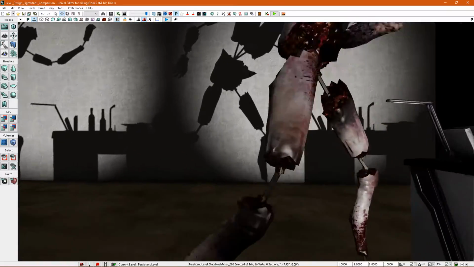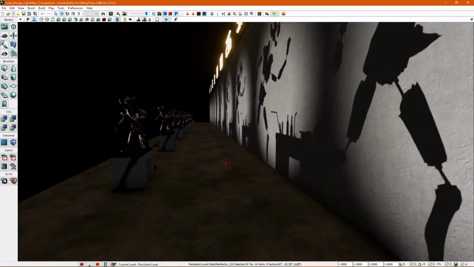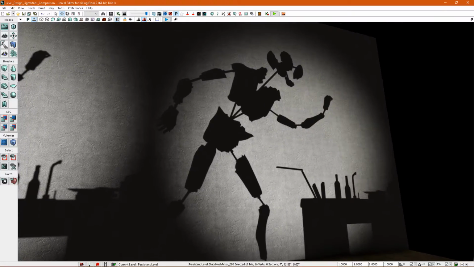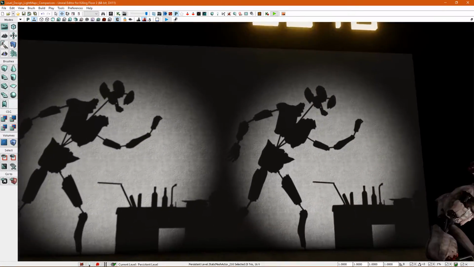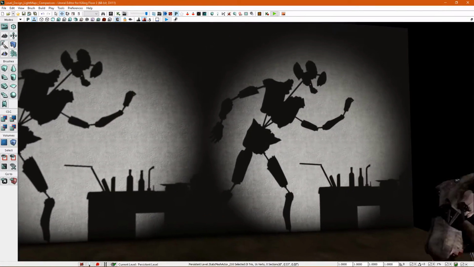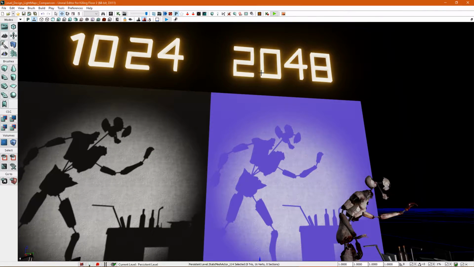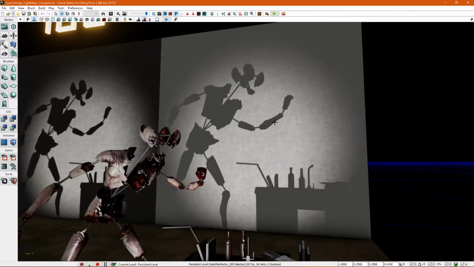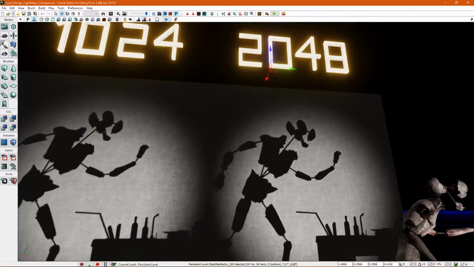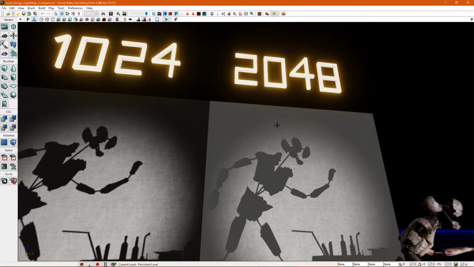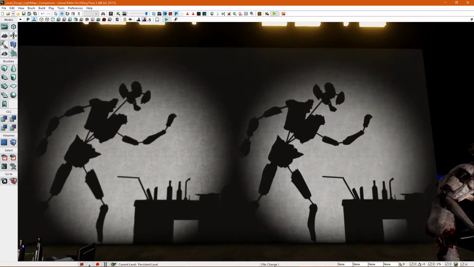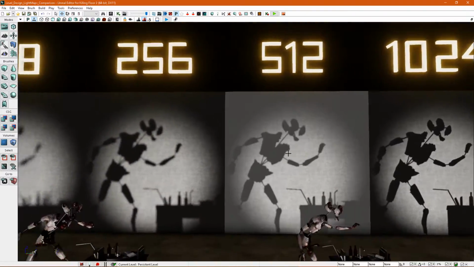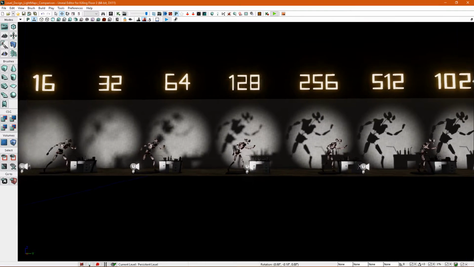But for actual gameplay, when you're running around in the game, the difference between 1024 and 2048 is very, very negligible. And the amount of extra shadow map memory usage and disk space usage at 2048 is pretty significant. In my opinion, it's not worth it. But it's up to you. You can clearly see the difference here.